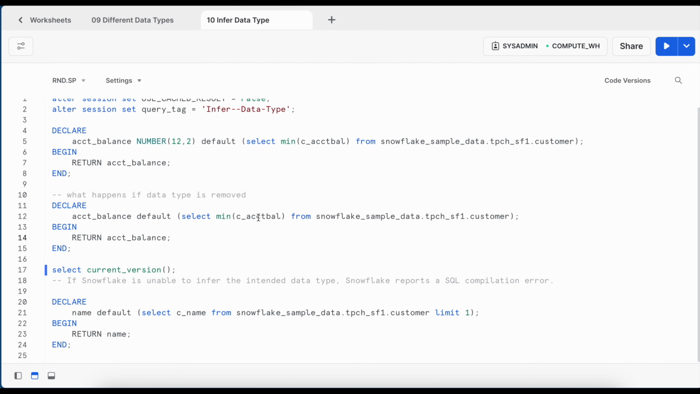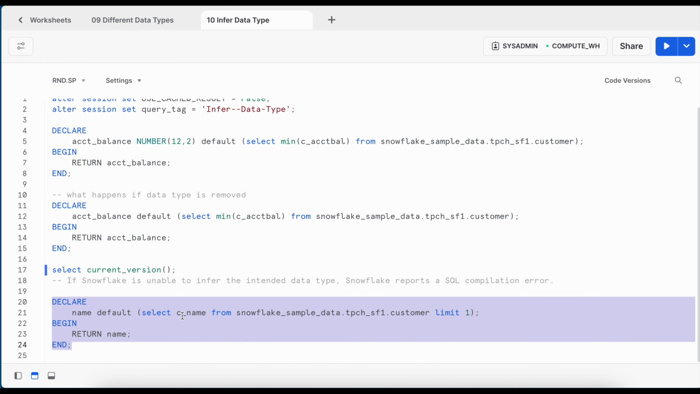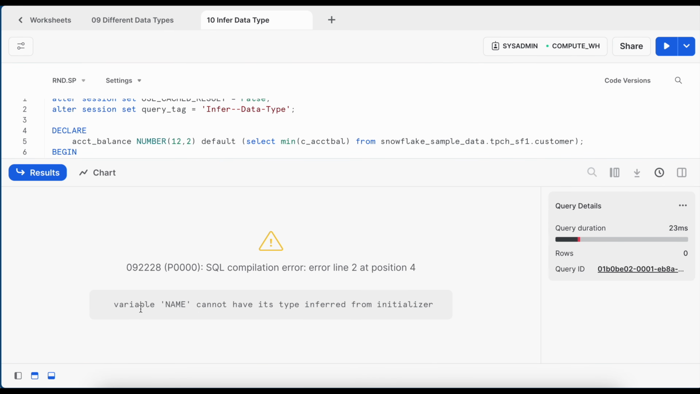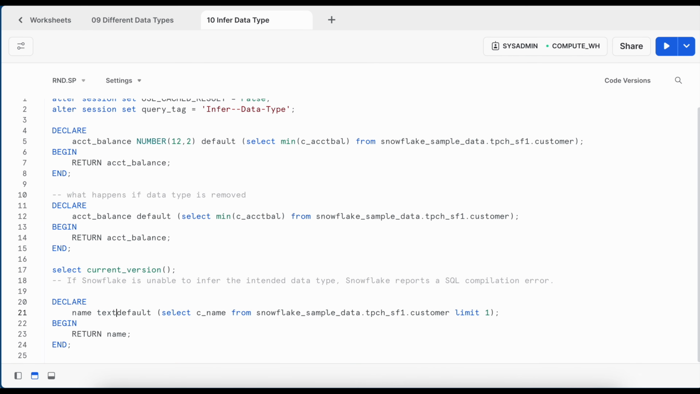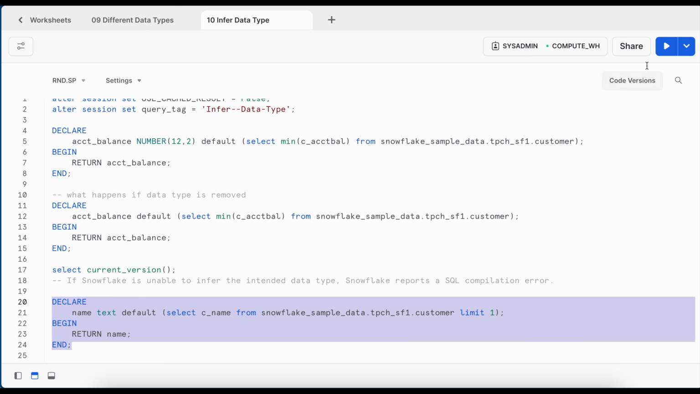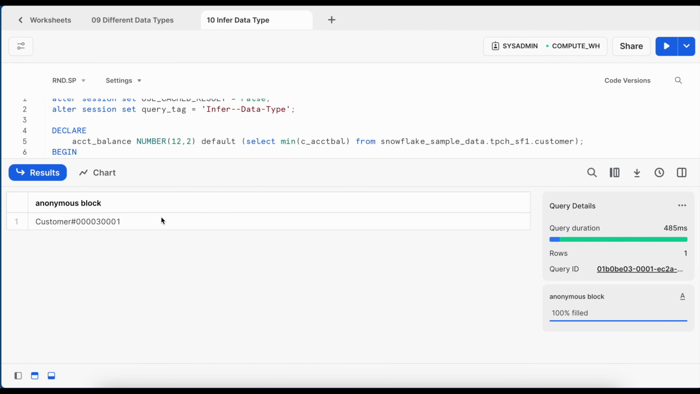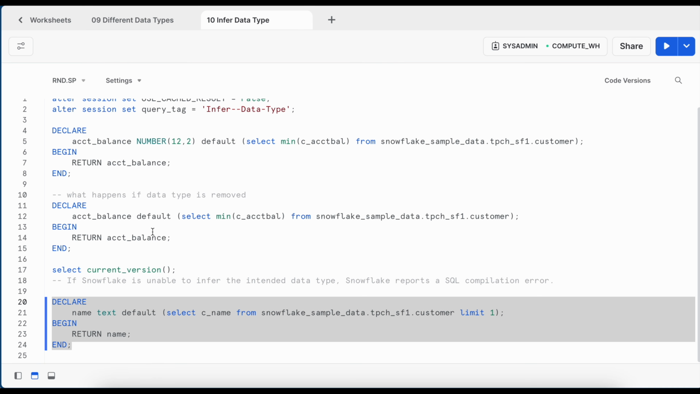It should not be an issue with a text value. And for that, I have another block here, which is returning a name from this customer table with a limit clause. Now, this is also an interesting thing, that you can use a limit clause to take only one value from your select statement. This also says variable name cannot have its type inferred from initializer. Now, if I define text here, let's see whether it works or not. So this worked. This indicates that if you have a select statement as part of the initializer through the default value, the data type assignment doesn't work.